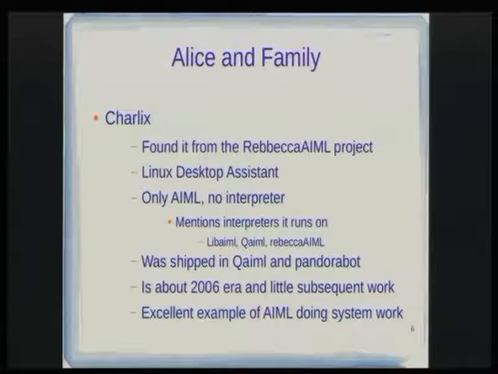So then I ran across this thing called Charlix, which I found based off of the Rebecca AIML project, and it claims to be a Linux desktop assistant. It's only AIML, but it doesn't have any interpreter. It mentions a bunch of interpreters that it's known to run on: libAIML, qAIML, and Rebecca. So Rebecca was crossed off the list, but I got two more good leads.